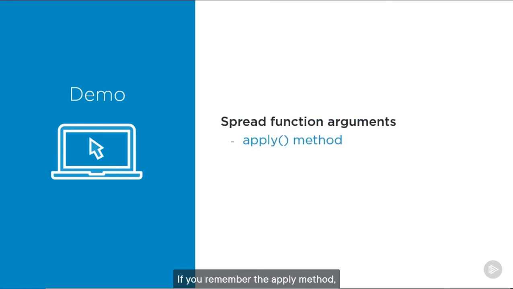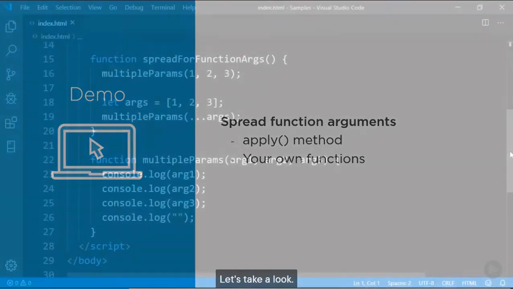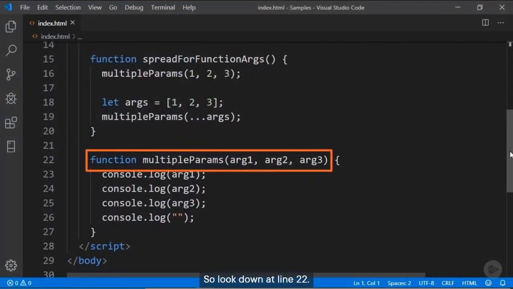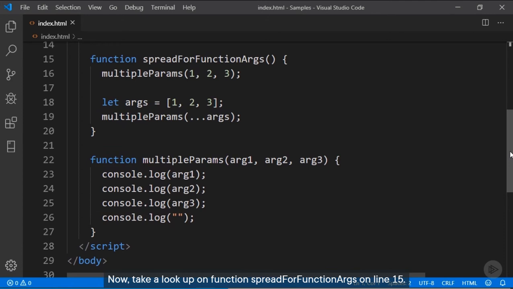One of the places where spread really shines is when we have function arguments. If you remember the apply method, we would generally pass several parameters to the apply, but we could also use spread in that case, and even on your own functions as well. Let's take a look. So look down at line 22. We have this function called multiple params, and I've got argument 1, argument 2, and argument 3. All I'm doing inside of here is doing a console.log on each one of those arguments.